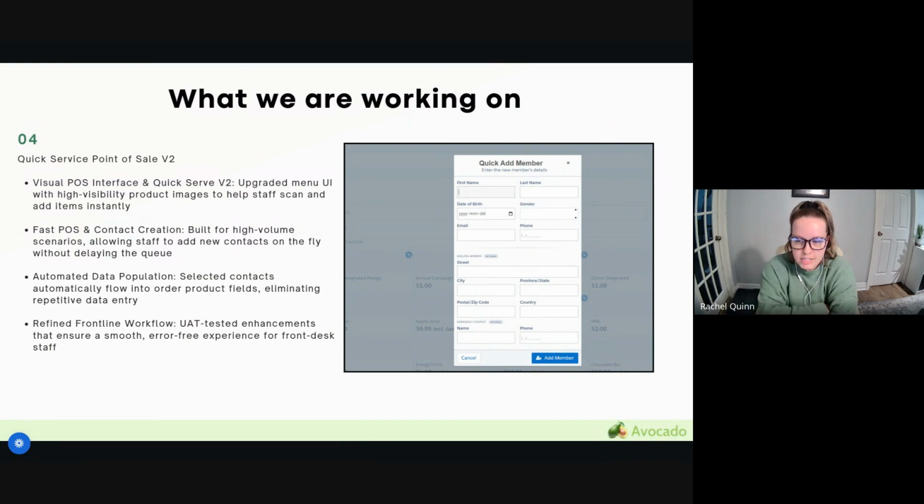We are continuing to build out QuickServe V2, so you are going to get some nice images. I promised those would be coming. So there will be images on the point of sale. Additionally, we have added a quick contact creation. So knowing that maybe you have a family swim and someone's coming up and you allow non-members to attend and you just want to add them quickly into the system, you can do a quick add.